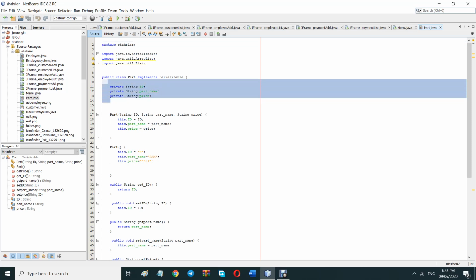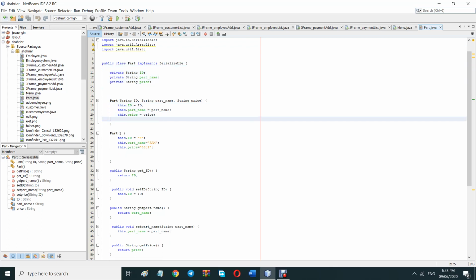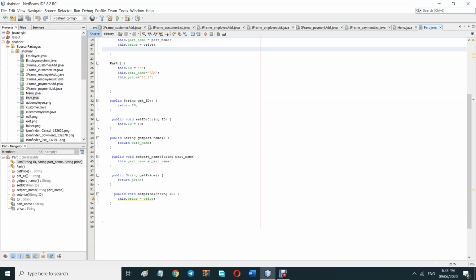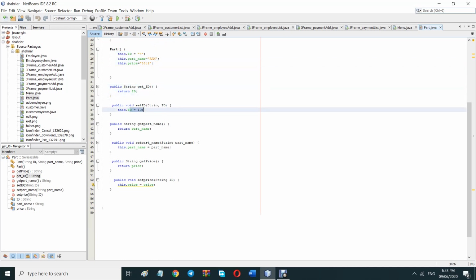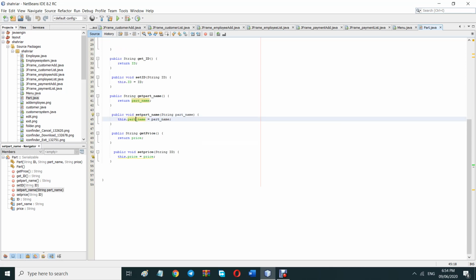It has some private members in the part class: ID, part name, price. We use pointers to reference the private members we have. We actually set some random examples to the ID, to the part name, price. We get the ID, we return it. We set the ID that we got a little bit earlier, and we use this pointer to this. Get part name, return it, set part name, and this is this dot part name, and this is get price, and this is set price.